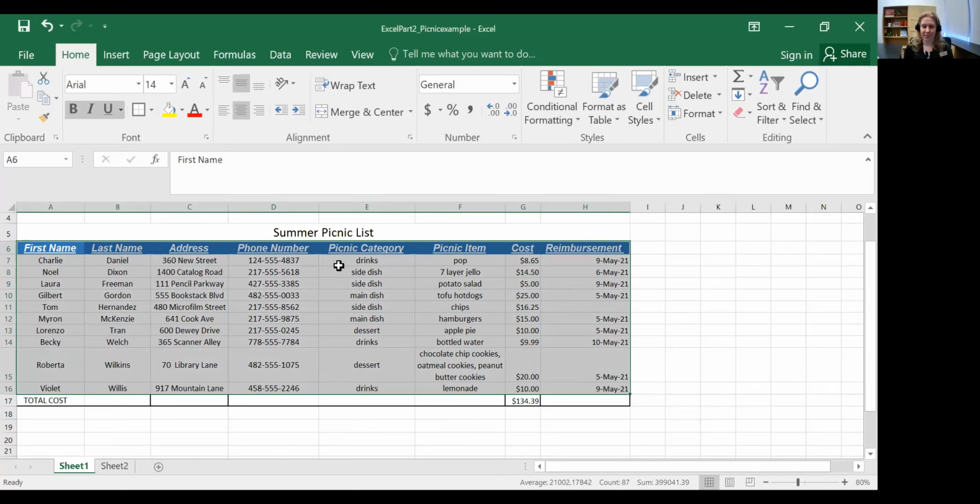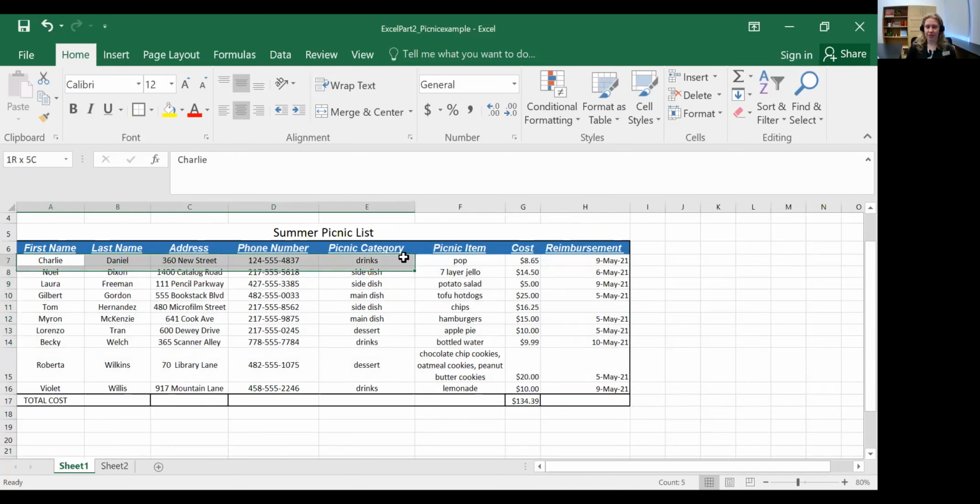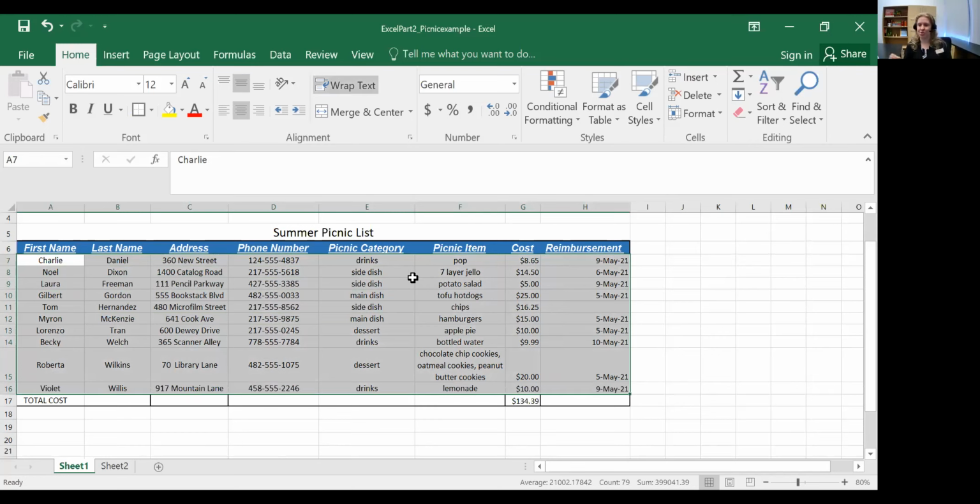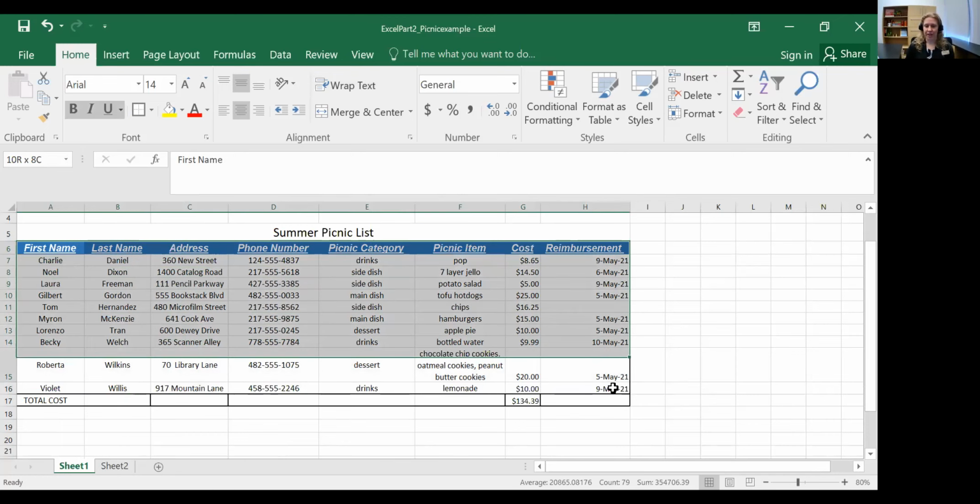Or like we did with the picnic category, where we grouped them all together. Here it's drink, side dish, main dish, side dish. But if you wanted them all next to each other, so you knew how many people were bringing a side dish and how many a main dish, you could sort by that too. And then if you found that you didn't have enough of a balance, you could say, I know you said you wanted to bring a dessert, but we already have someone bringing three different kinds of desserts. So maybe, if it's okay with you, instead of bringing an apple pie, Lorenzo, you could bring a side dish or a main dish instead.